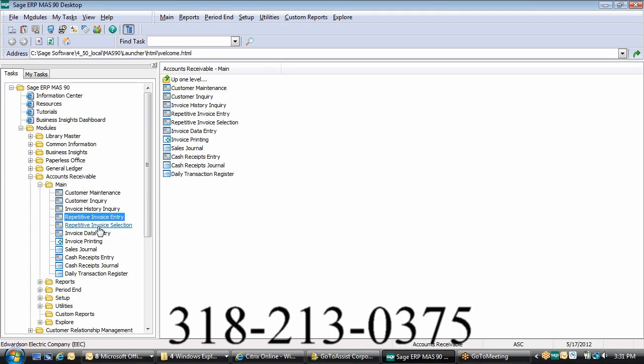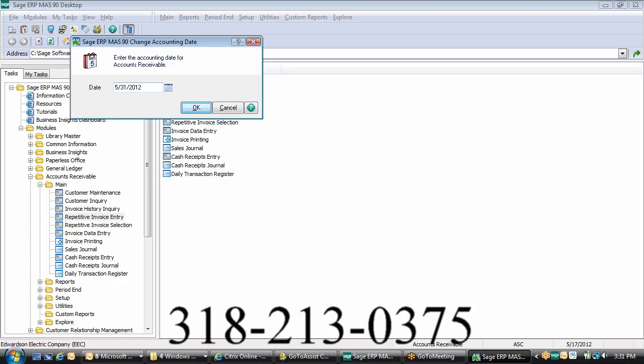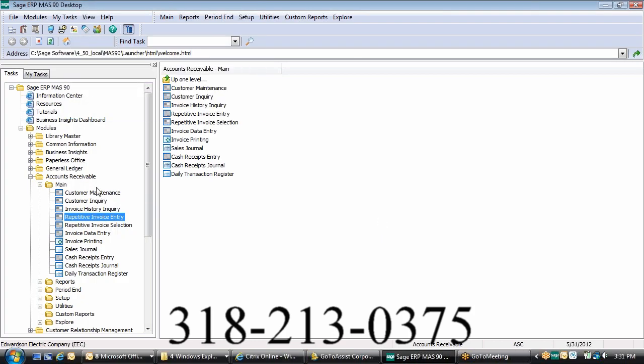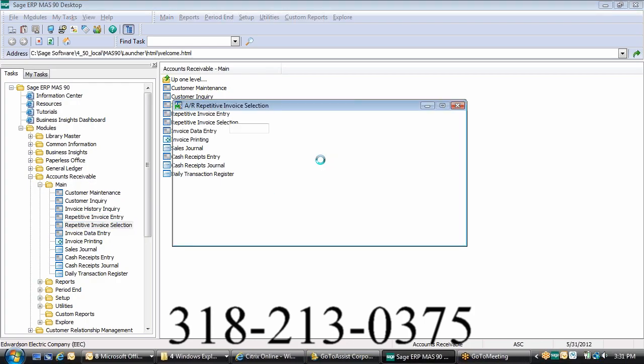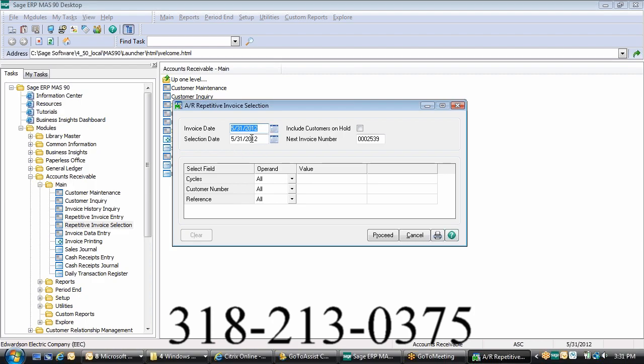I would go to repetitive invoice selection, and let's say it's the end of the month now, May 31st. I might say, okay, at the end of the month, this is when I run my repetitive invoices for all my service contracts. I would come in here: invoice date, selection date, include customers on hold or not, and it will start auto-assigning invoice numbers from this invoice number that's listed here.